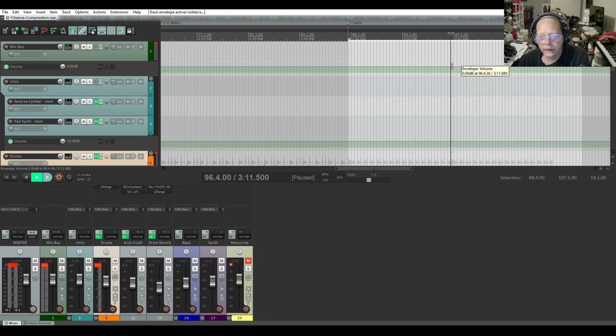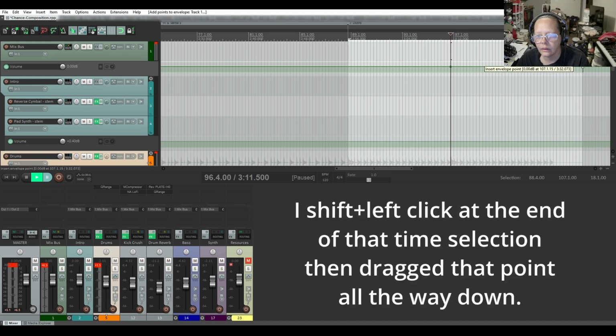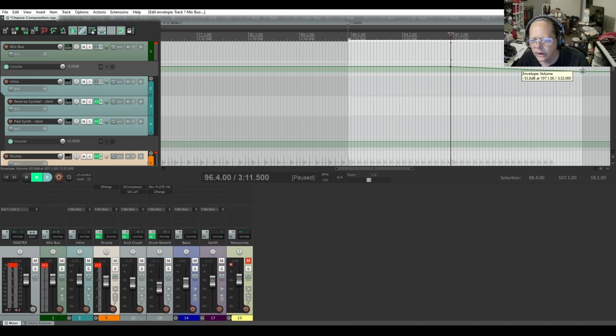So I'm going to click, hover over that line, hit shift and then left click on this point here. And then I'm going to left click on the point at the end, and then drag this line all the way down. If I could stop moving my mouse. Is it all the way down? Nope. Dang it. Okay, it finally got there. So I'm going to hit play and then listen.